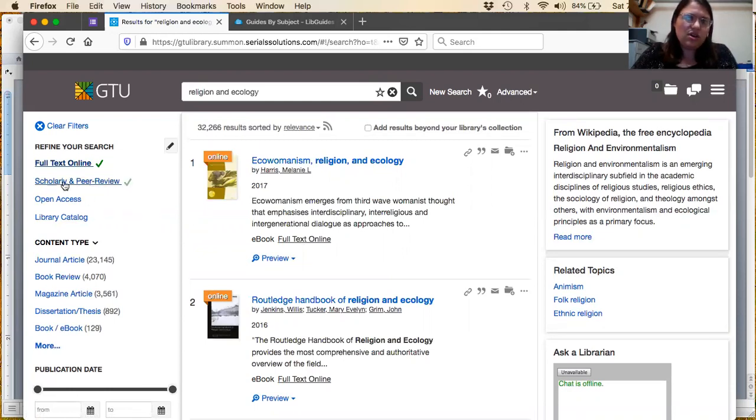You could narrow to scholarly and peer review. If your professor wants you to have peer-reviewed articles, you could narrow to that. Maybe you don't have a library card and you're a visitor. If you don't have access to our paid subscriptions, you can click open access. That would get rid of the ebooks that the library subscribes to and would just give you free resources.